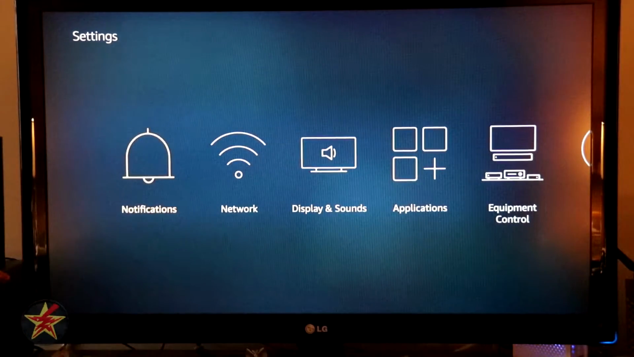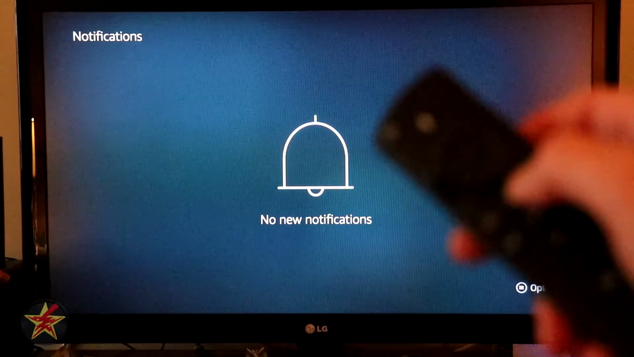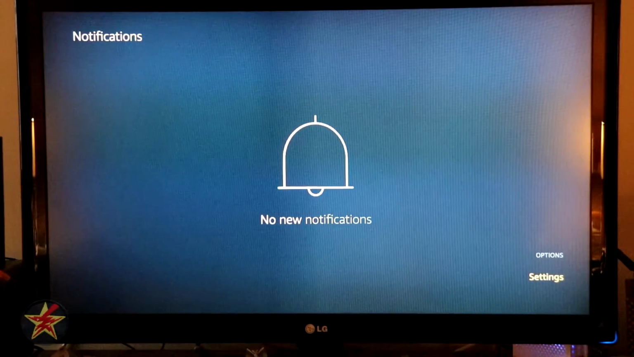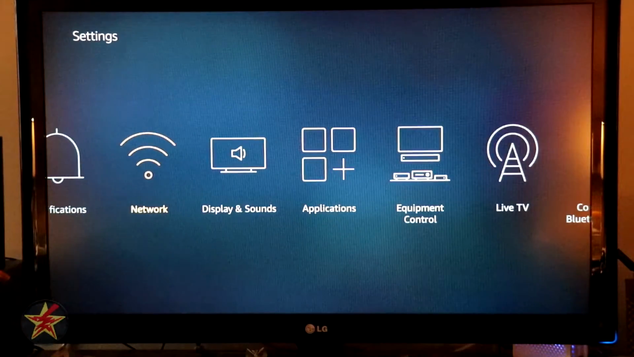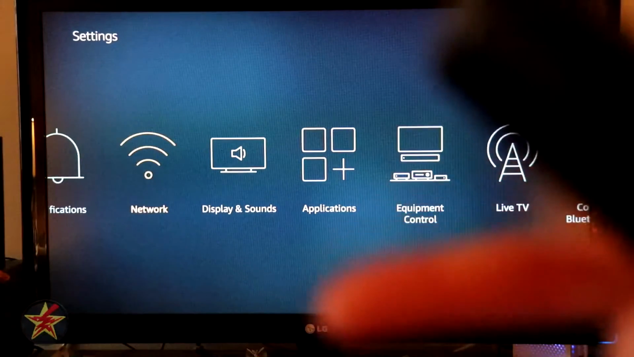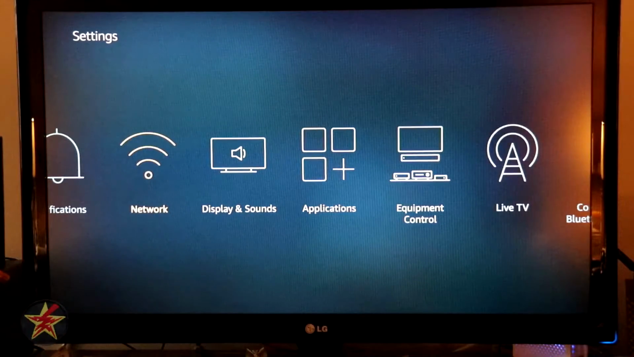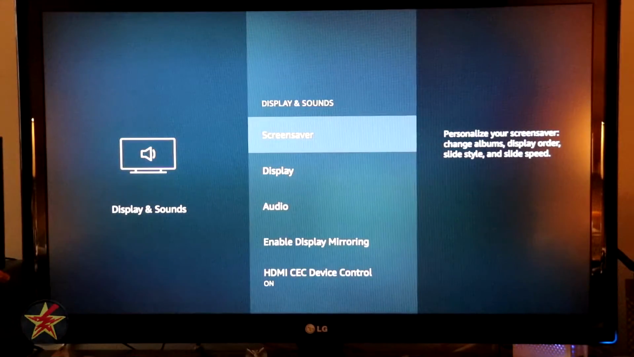Down here you have notifications. I currently don't have any notifications set up, but this is where you would be able to, again, press the option button there, to sort and deal with any notifications that you have set up. Coming across, networks, this will list your networks. I'm not gonna show you my networks, but you can select your network, change your passwords, you can do all that there. Coming across, display and sounds, you have screensaver, again, because it does have a screensaver.